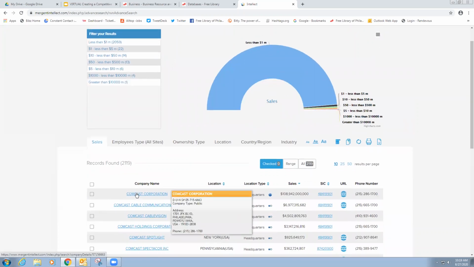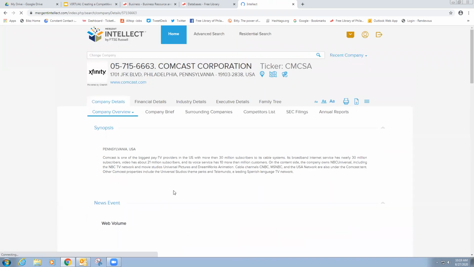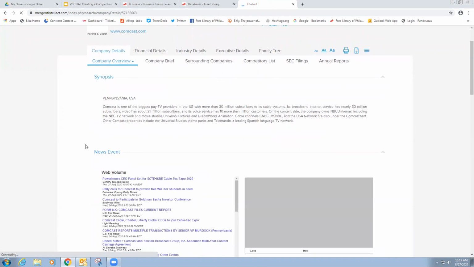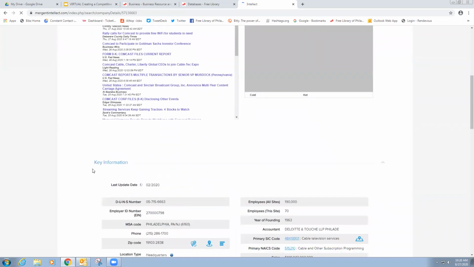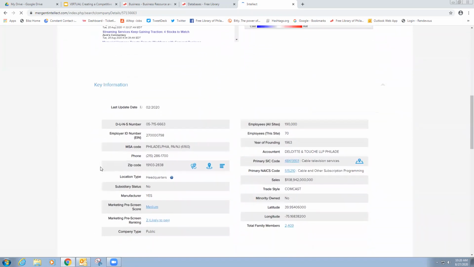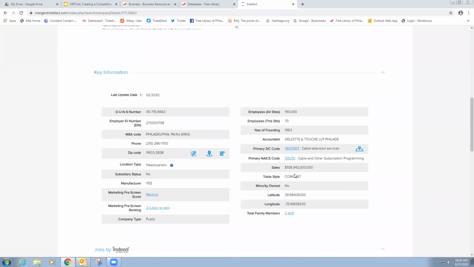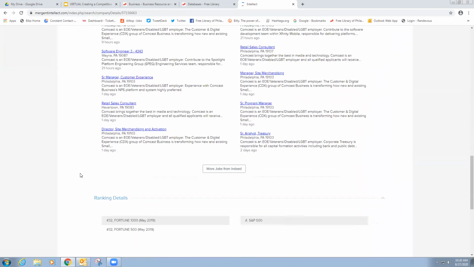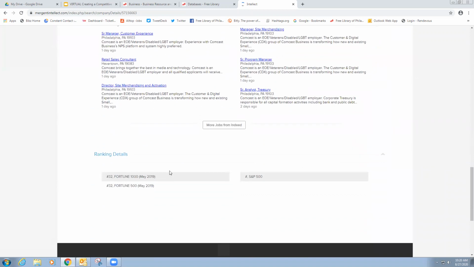And our first result is the Comcast Corporation. Now, if you click on their results, we're going to have lots and lots of information here because it's a large company. Like I said, Mergent Intellect is most useful for large and mid-sized companies. So here we're going to get a nice overview, some news that's generated for the business, key information, including how many employees they have, where they're located, sales volume, industry codes, it's a headquarter location, publicly traded. We even get some job listings and rankings like Fortune and S&P.